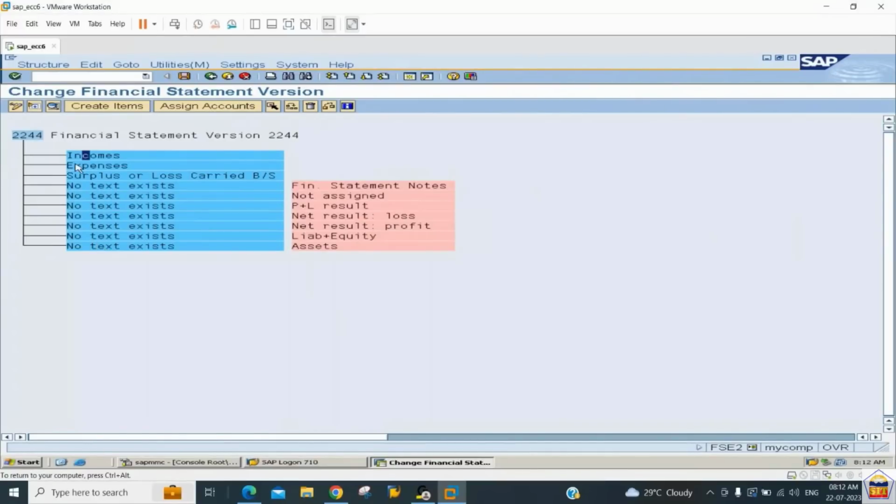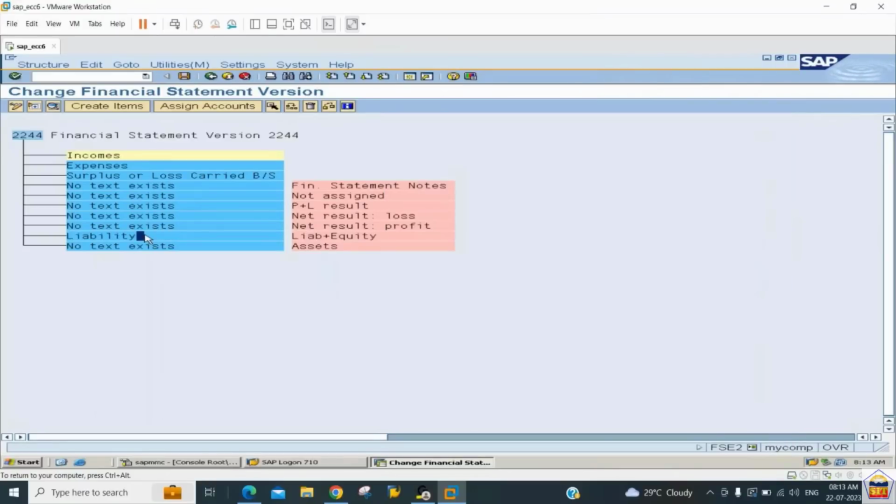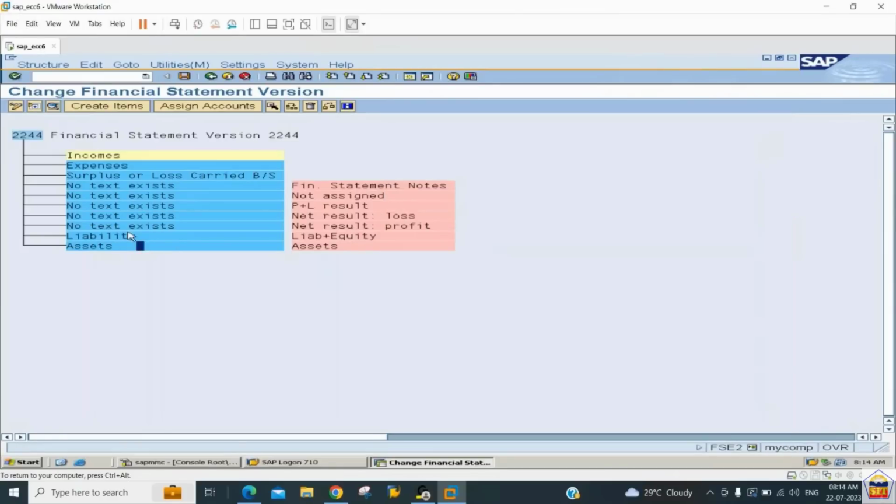This is to be maintained under the liability and asset. So how to do it? For this, first select income, and click on the select option. Now we need to reassign it, under which item you want to reassign it. Under the asset I want to reassign it. Keep the cursor on the "no text exist", and for this liability and asset you double click on this and give the name as liability, and then give the name as assets. Let it be liabilities.